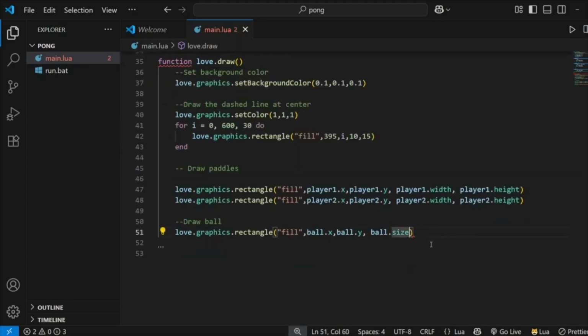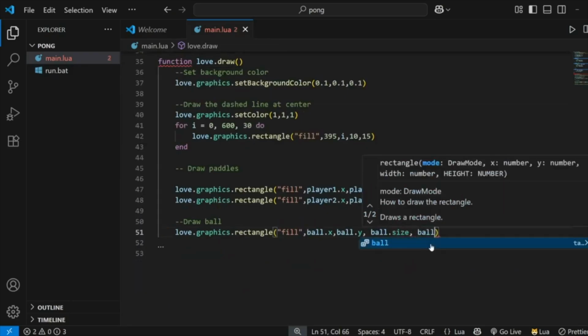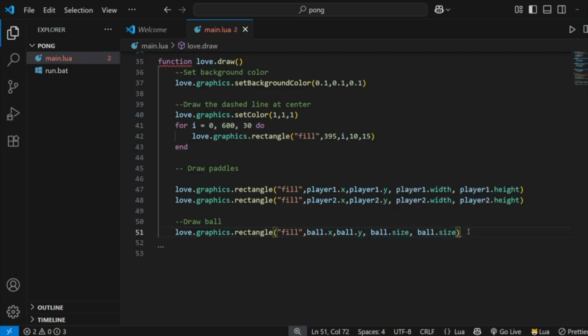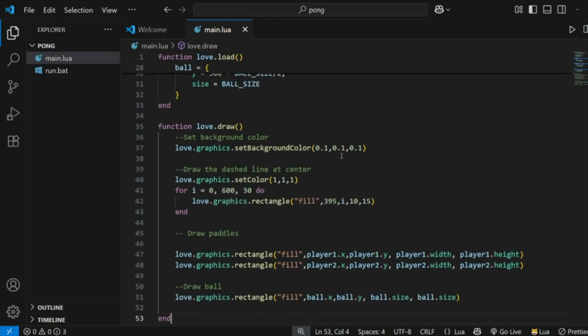So we'll use ball.size and ball.size once again, since we want it to be kind of a square, though it would look like a rectangle. So that was it. And after that, we'll write end, and we'll end our draw function. So here's what's happening. We have set our background color to dark, but even if we did not do this, it would default to a dark background, so you don't really need to do this.